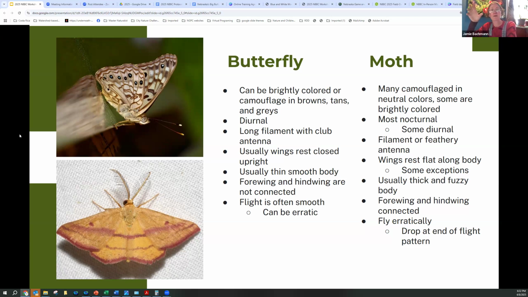Butterflies typically, when they're at rest, have their wings upright, and moths have their wings flat, but there are some exceptions. Butterflies typically have a smooth body, where moths are thick and fuzzy, and butterfly forewings and hindwings are connected, and moths' are not. Butterflies' flight is often smooth, but can be erratic, especially when they're escaping a predator. And typically moths are pretty erratic in their flight.